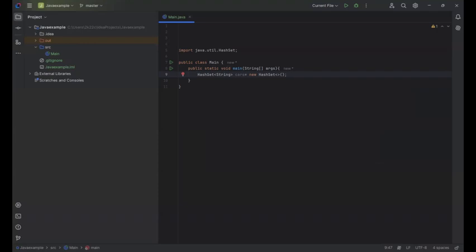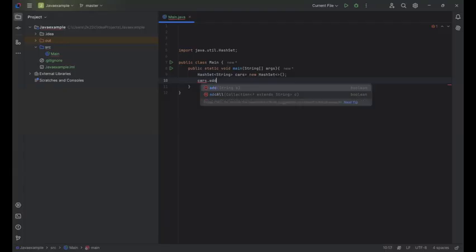And now within this particular hash set, we'll be adding certain values with the help of the operation dot add. We have created a hash set whose name is cars, and we'll be adding certain values within it. So we'll write cars.add, and add some values to it. Suppose the first value I am adding is BMW.